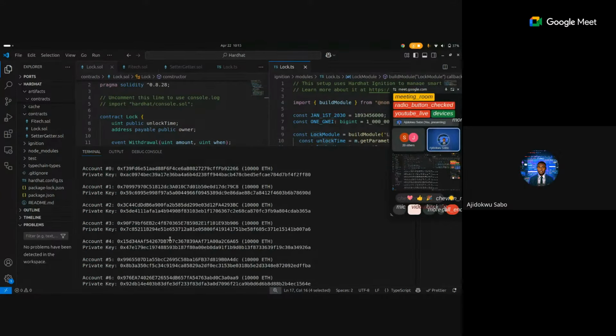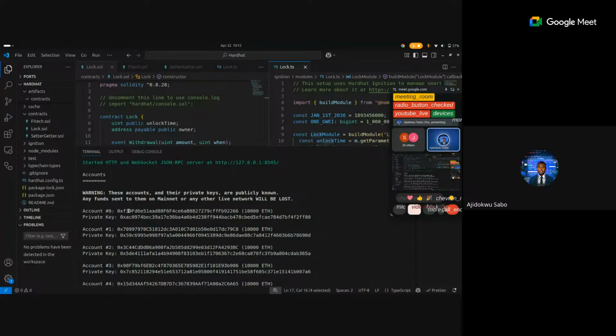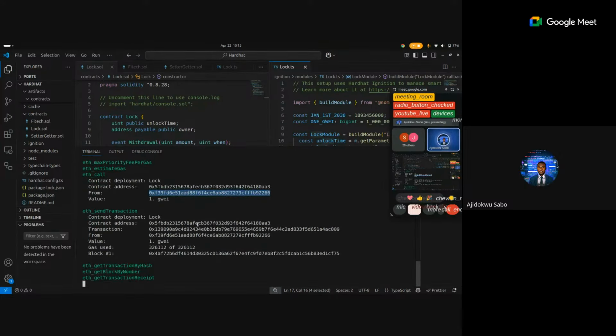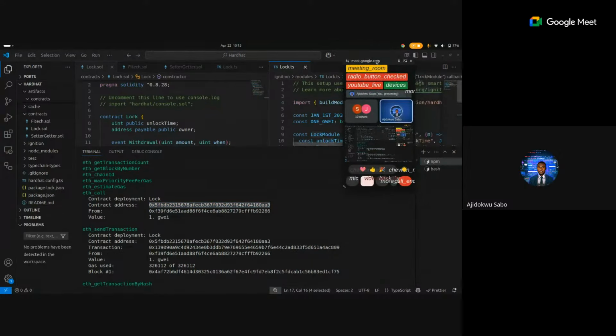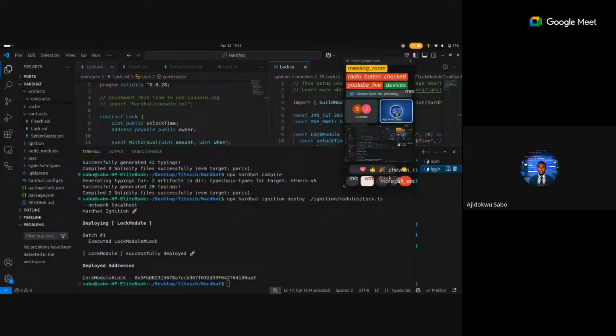If we go up, you see this is the address, F39F and ends with 2266. It takes the first account there and uses it as the msg.sender. So from this account, this is the contract address that it was deployed to. Are you guys with me? I like to hear feedback. Okay, good. So you see, it deployed successfully, and this is the contract address.